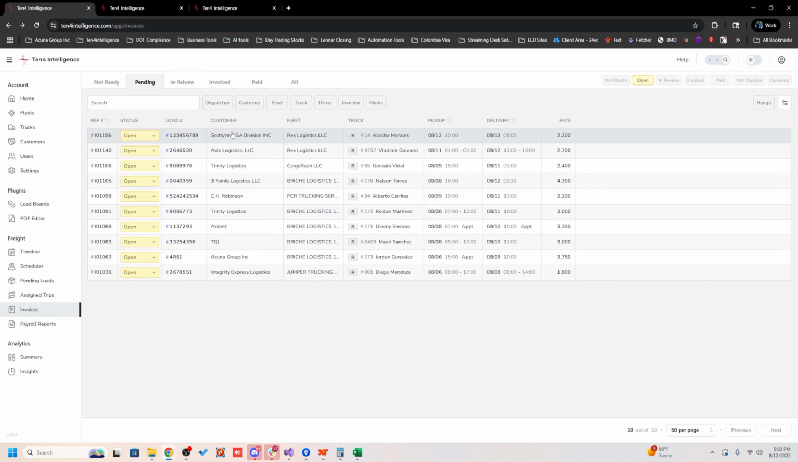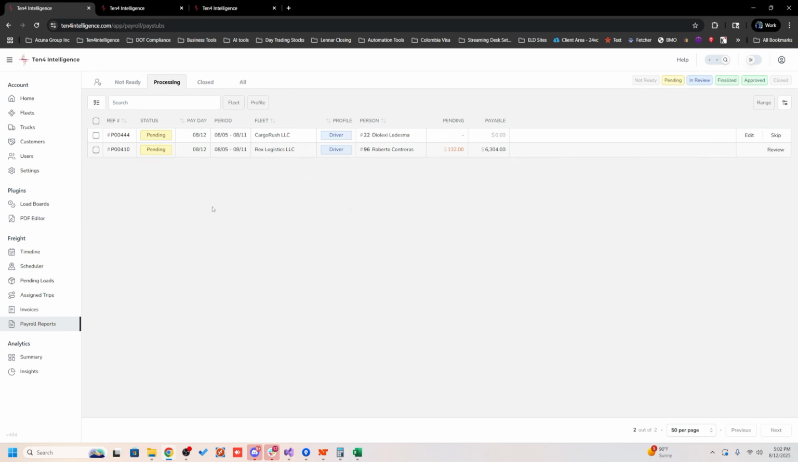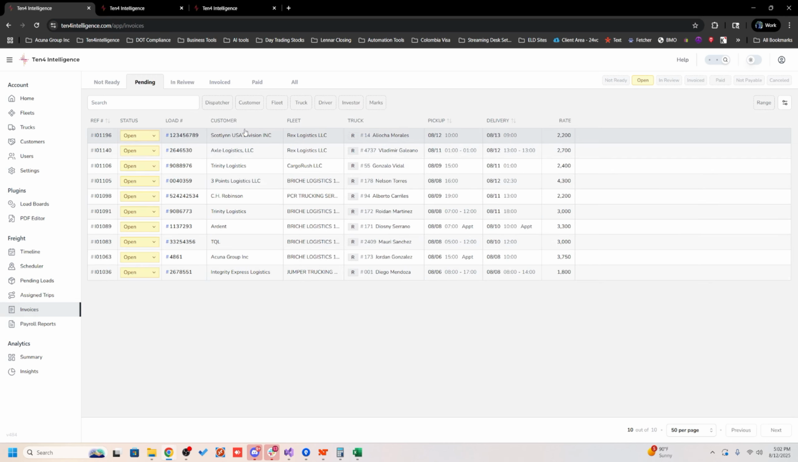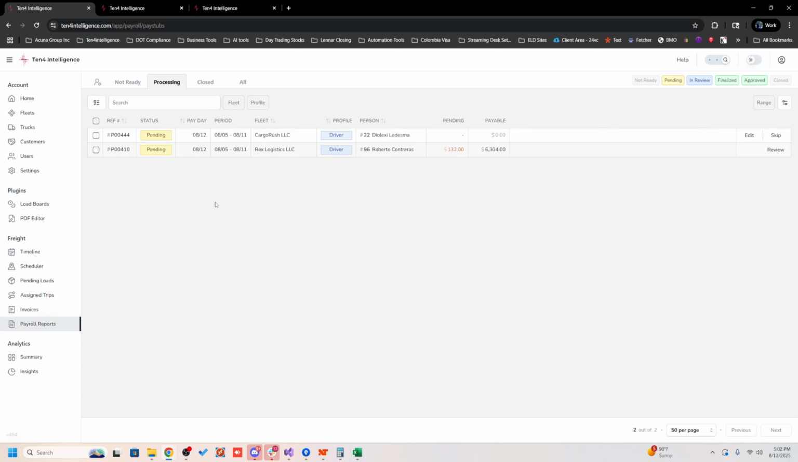Now, once you invoice something, you can then put it on a payroll for that driver, and payrolls are configured per driver. So you can actually configure when you want loads to be available for payroll. If you want them to be available when delivered, or if you want them to be available once the load is invoiced.